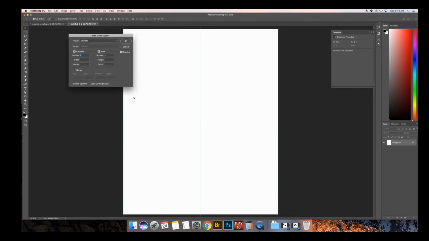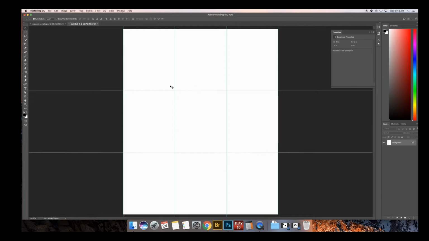Layout. And these will create some rulers for you. So what I would do is change columns to 3 and rows to 3. And that gives me sort of this tic-tac-toe board, and these intersecting points here might be a really good place for you to place your focal point. So that would be your most important or most detailed or most interesting part of your composition, where you want your viewer's eye to go to first.